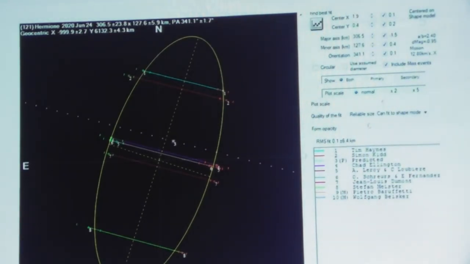This is another one, but this is a very basic result with only a few observers. You can see that once the positions of the observers have been taken into account, the chords, as we call them, define the shape of the object.